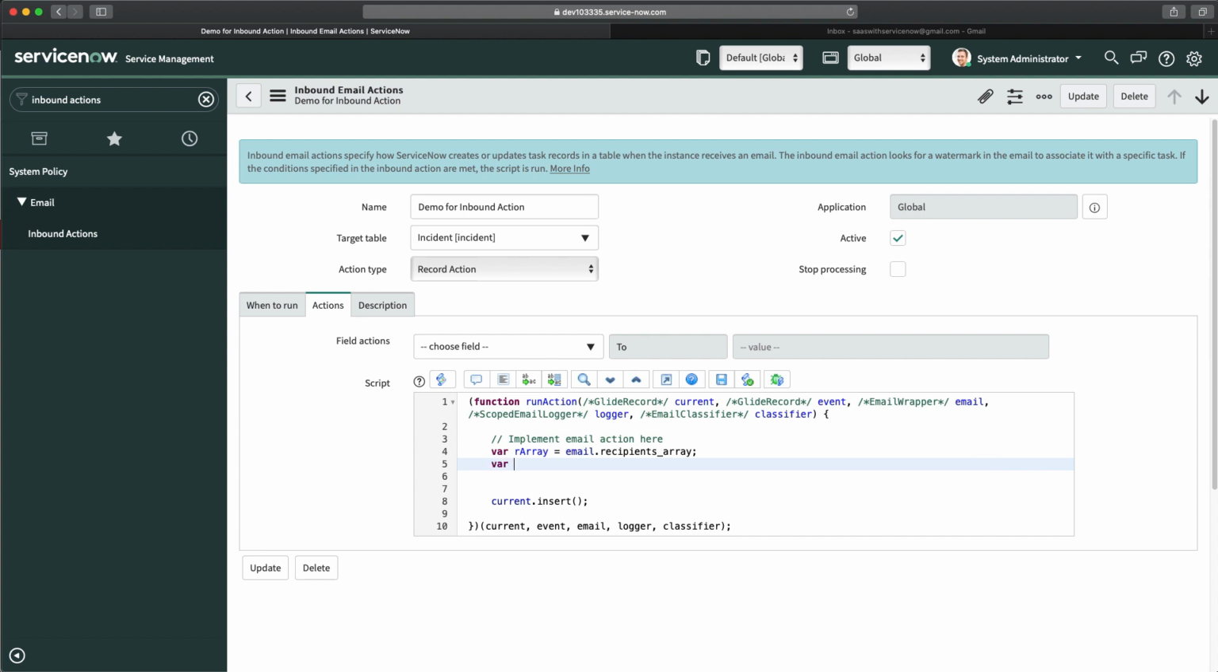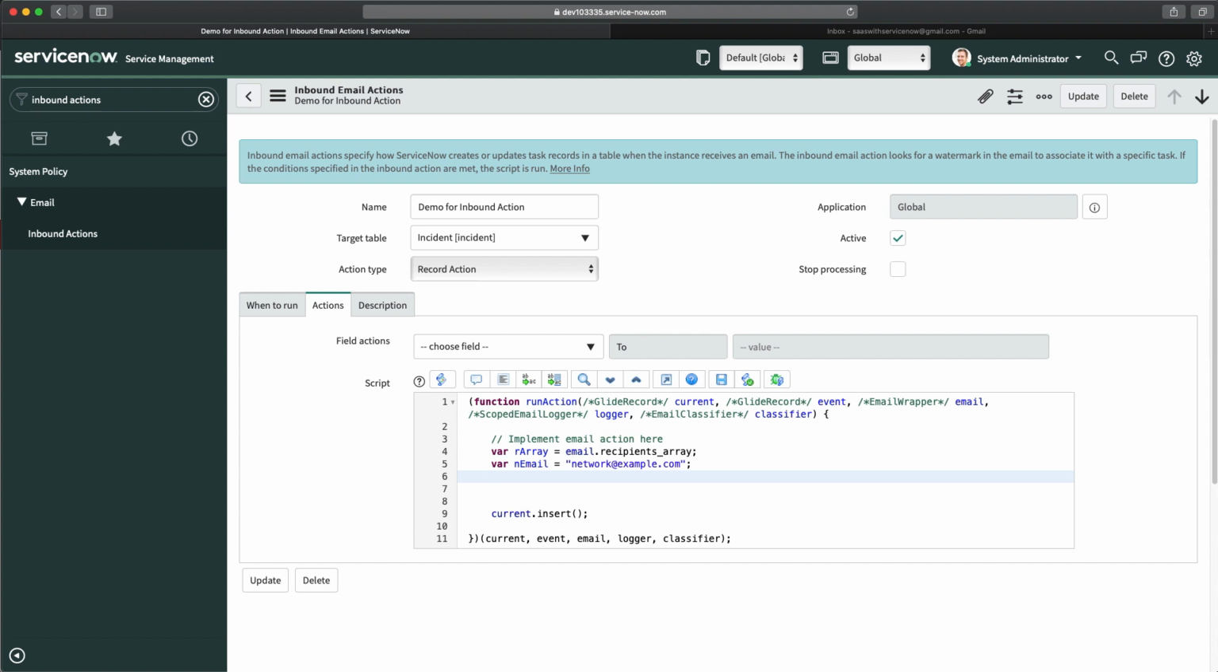And now I will create another variable just to store the email address of the network team. So I will do n, that is network, and email equal to, and I will put in the string, network at example.com. I'm done.